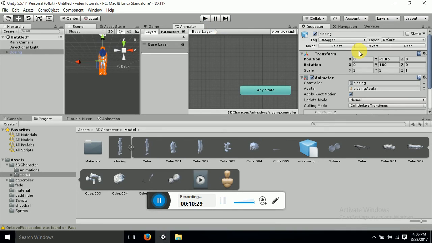So that's all for this time, and we will see in the next video how you can apply your standard animation to this character.